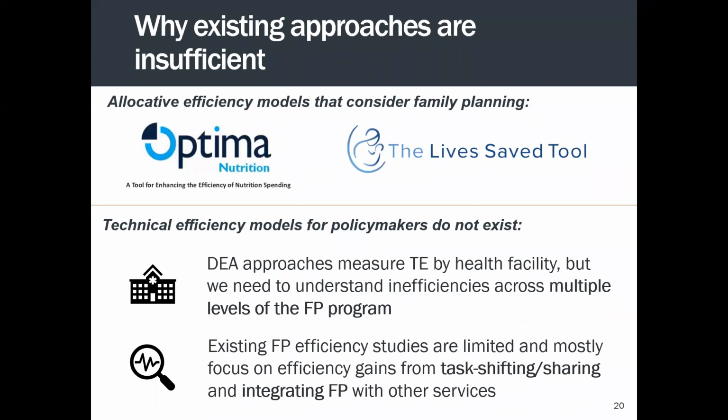And existing traditional approaches for assessing technical efficiency in healthcare settings are not really sufficient for evaluating the technical efficiency of a comprehensive family planning program. So DEA is typically conducted at the health facility level, as we just saw an example of private hospitals in Indonesia. And this is not appropriate when we're trying to analyze inefficiencies at all levels of the family planning program. So not only service delivery, but also demand creation activities and central program management. And standalone studies for family planning technical efficiency are also quite narrow. So they look at how changes to some specific service delivery aspects, like task shifting or integration with other services, can result in efficiency gains.